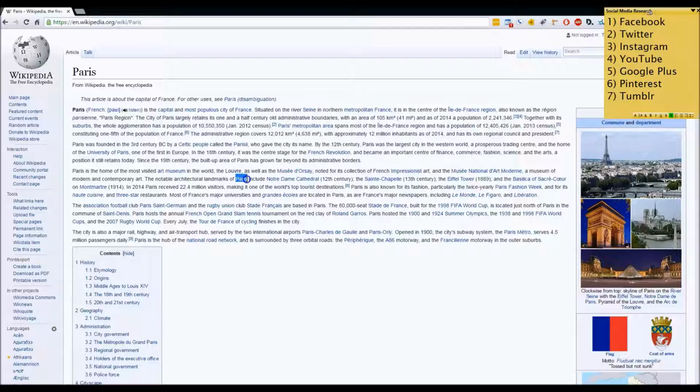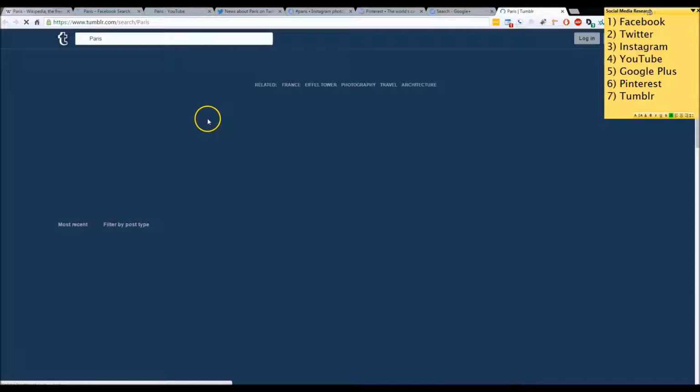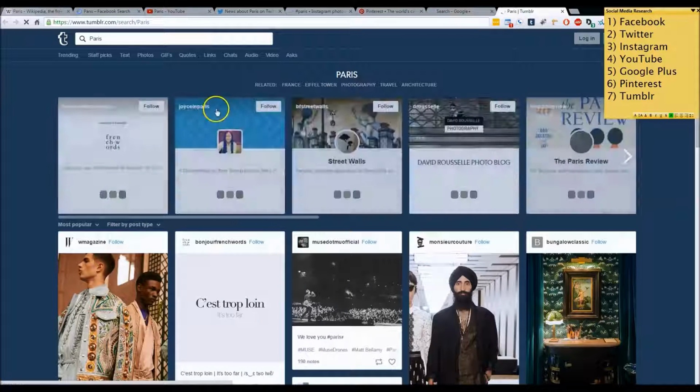Let's highlight Paris, and I'm going to click a hotkey on my keyboard. I'll touch on this in a moment. Let's see how quickly I can search for Paris across these 7 different websites. Okay, so that took me about a second, maybe a second and a half, if you want to be very realistic about the timing.